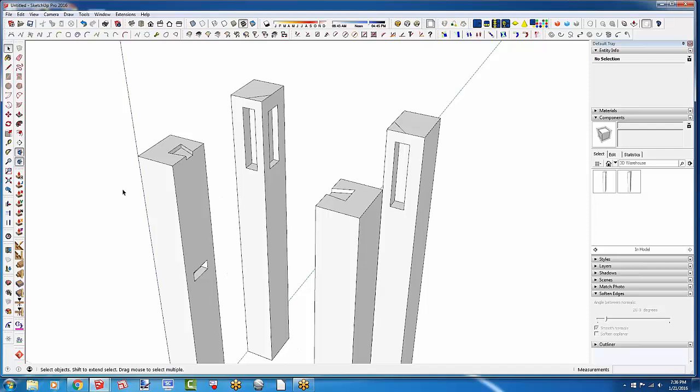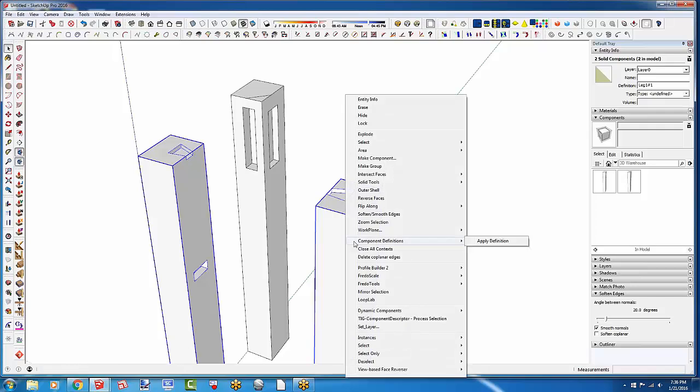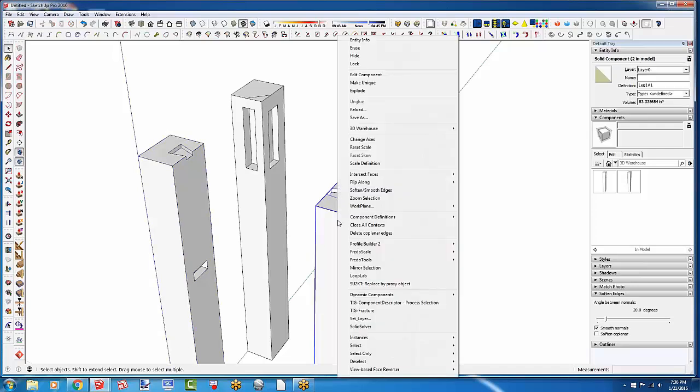How did you separate the front two from the back two? I selected the front two, and then I right-clicked and I chose Make Unique, which isn't available now because there's nothing to make unique. They're already unique from the front ones. If I select one of these, you can see Make Unique is available in there now.